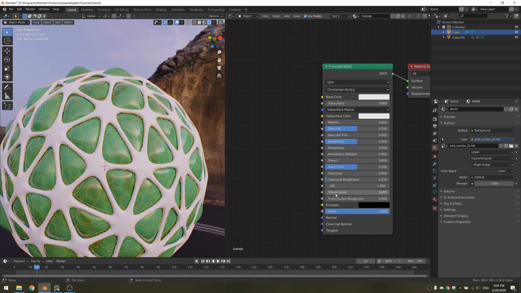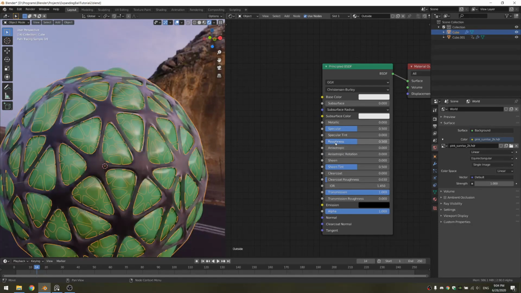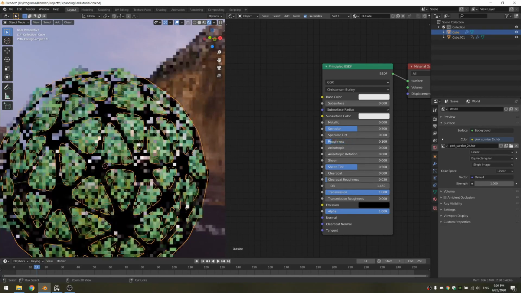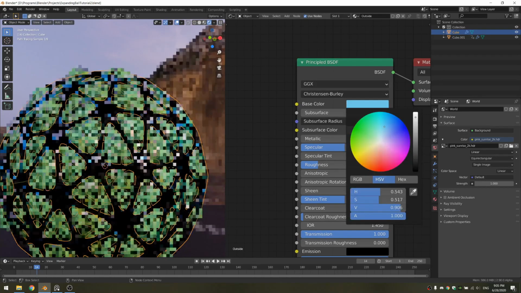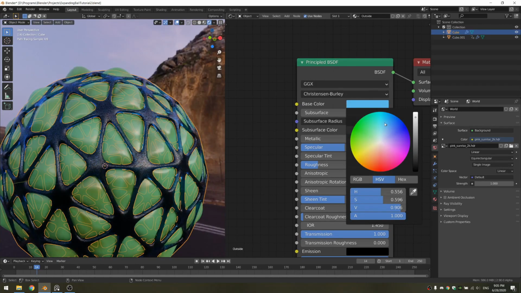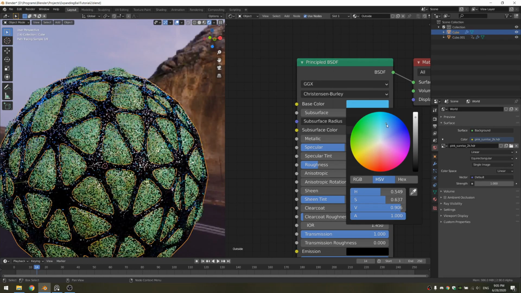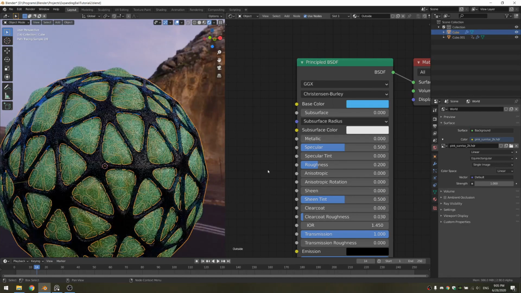This one is much simpler, as it basically just involves putting the transmission to 1, pulling the roughness down to something like 0.1 or 0.2, and then changing the base color to something blue. I like these nice and bright colors, as it really makes your image pop.